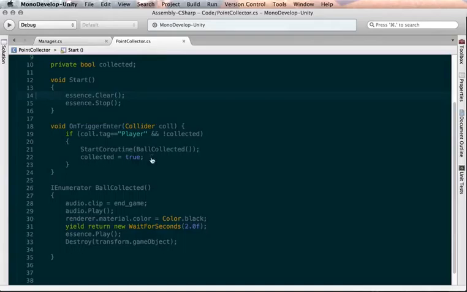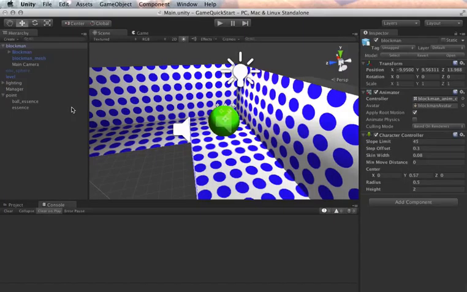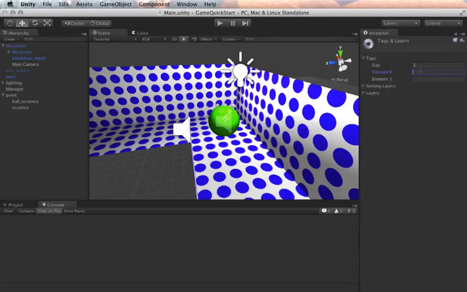So we haven't covered two things up here. There's going to be a tag in the tag field of the blockman. You're going to see player. If you don't have a player tag assigned, you can create a new one called player. I'm getting an error because I already have it registered. I can delete this.